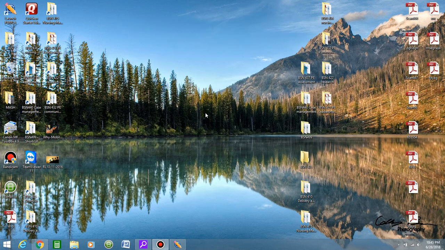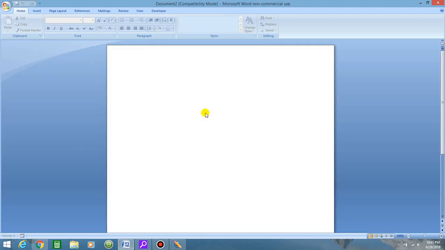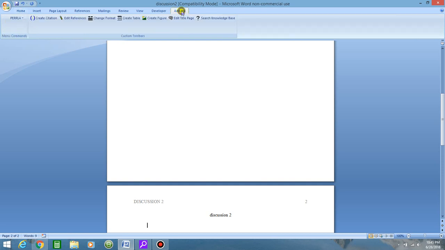And so you'll find that Word pops up. Isn't that interesting? Well, if you'll notice as it's popping up, there's going to be a little thing right here. It'll say, I can't remember, I think it says add-ins. Yep. And so this isn't in Word normally if you just pull up Word. This little tool here is PERRLA, living in Word.